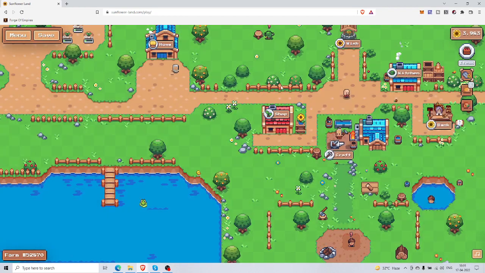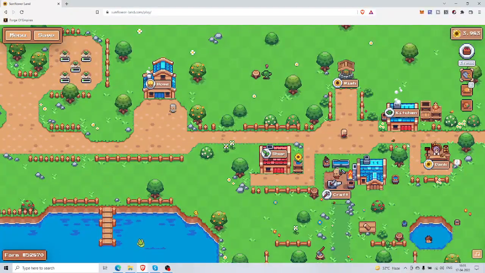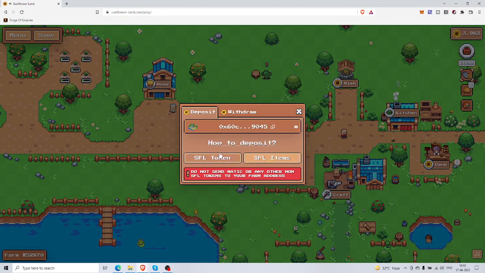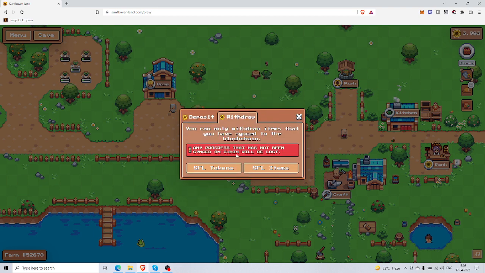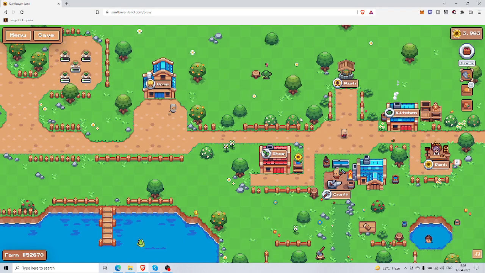And here you can see the bank. You can deposit SFL, you can withdraw SFL, and a warning is there that do not send any Matic or any other non-SFL token to your farm address. Of course, you should not send anything apart from SFL. And the withdrawal section is not available right now. It will be available on 9th of May. So just wait for 2 or 3 weeks from now.